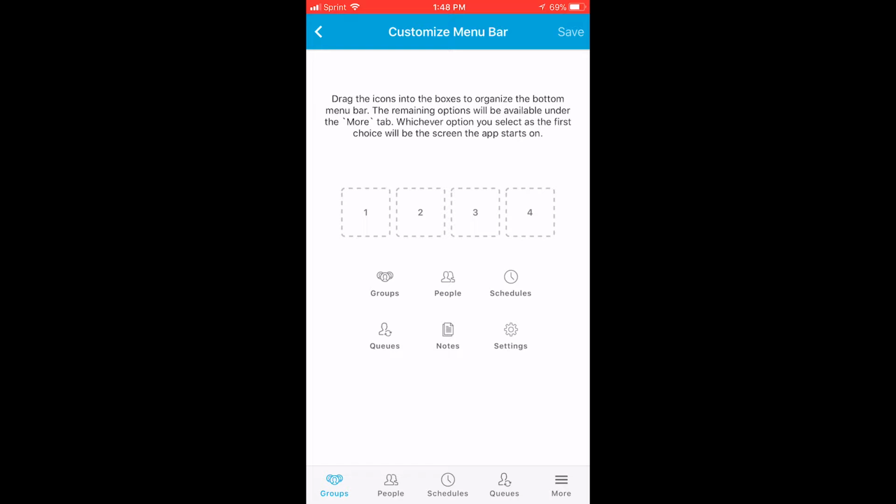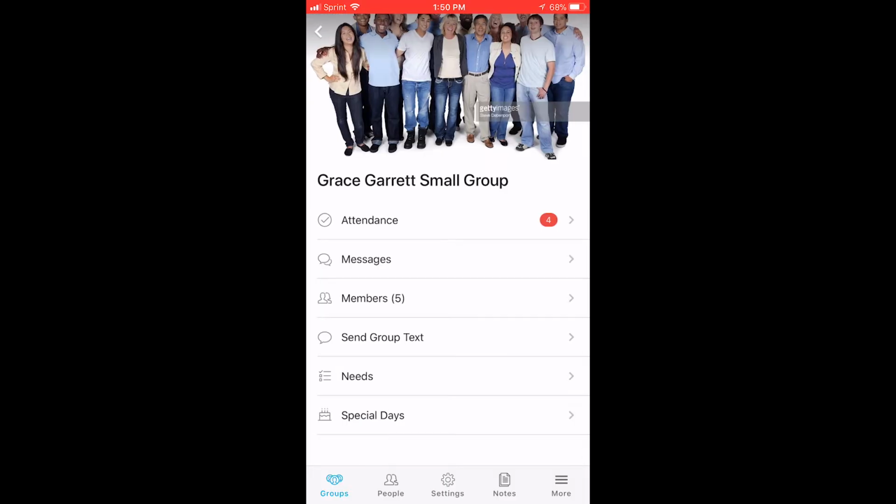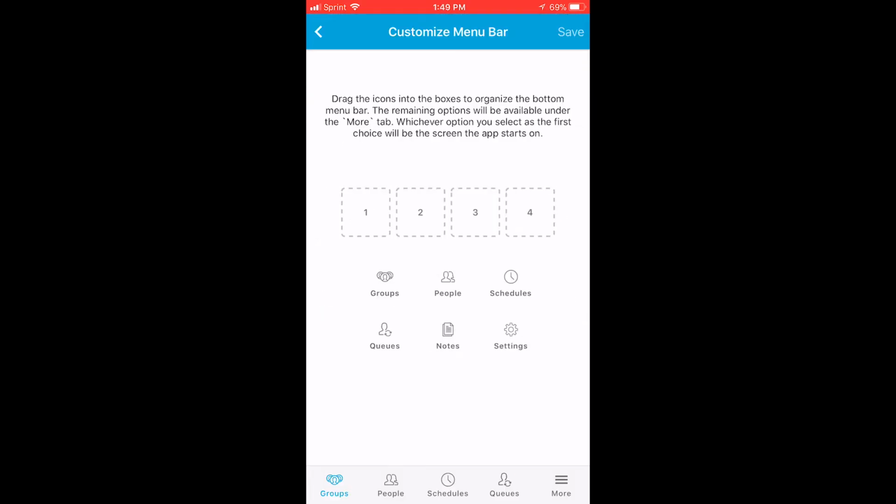Whatever you don't pick will always be accessible in the More tab on the bottom right. Groups, people, schedules, and queues are the default 4 options. Within your options to choose from, there are 3 noticeable things that are not going to be used by a lot of people besides staff. Those are queues, schedules, and notes. These 3 functions of Grace Connect are mostly limited to staff, so you likely won't even see anything in those tabs. Because of that, I recommend choosing groups, people, and settings as 3 of your 4 pinned tabs, and the 4th can be whatever you'd like.